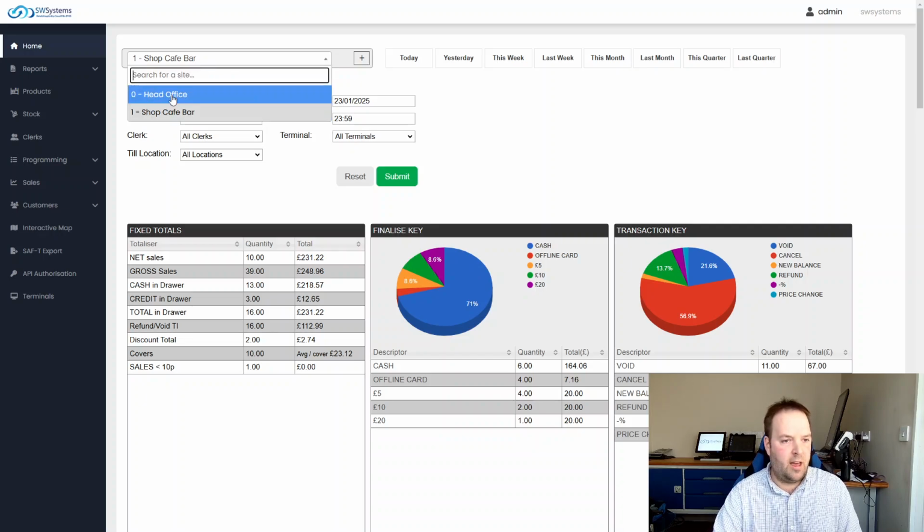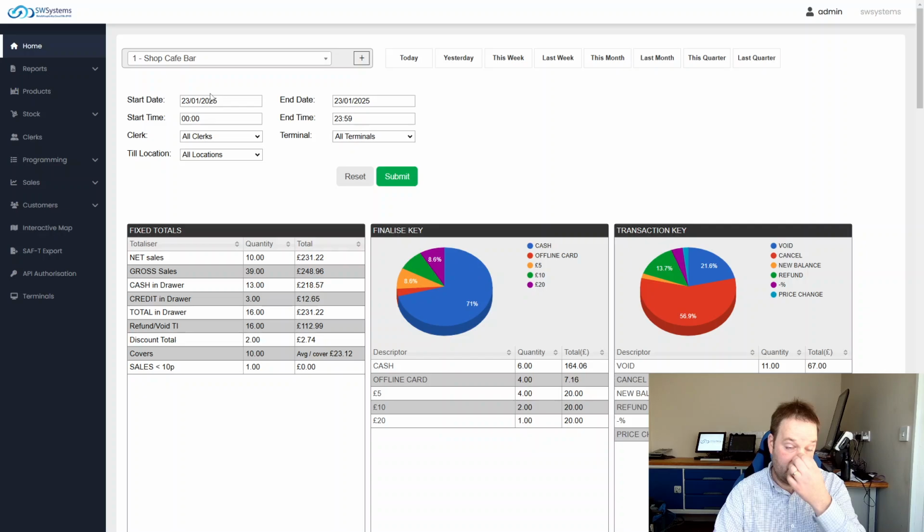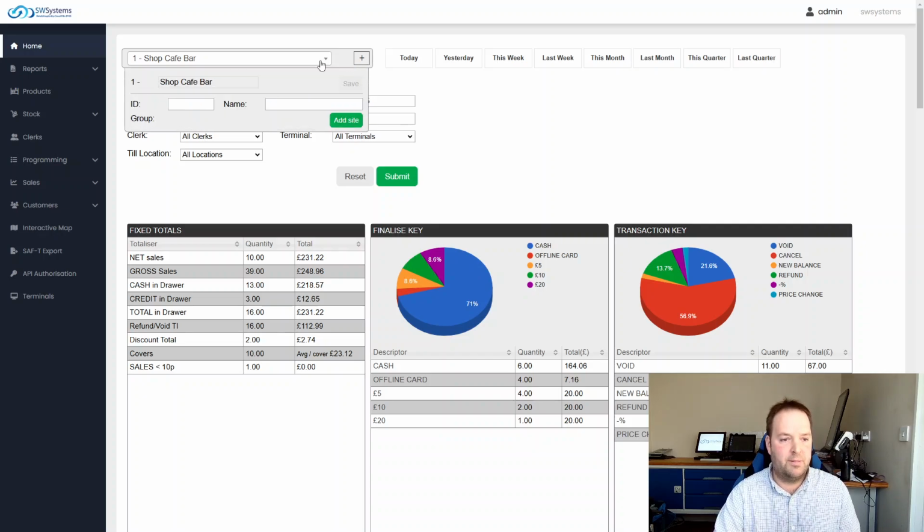So as you can see on here, we've got head office and we've got shop, cafe, bar, so it can be whatever site. You can have as many sites as you want. We can put like 20 sites on here, 50 sites, 100, it doesn't really matter.